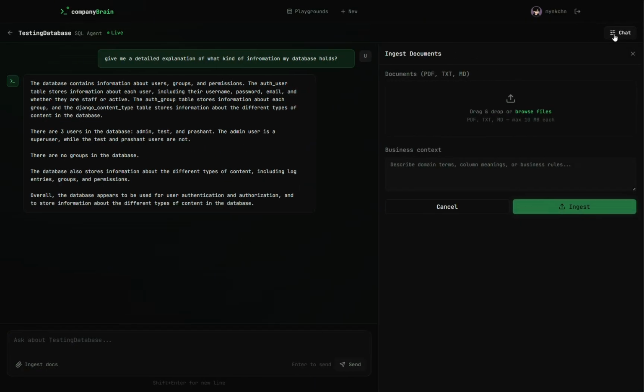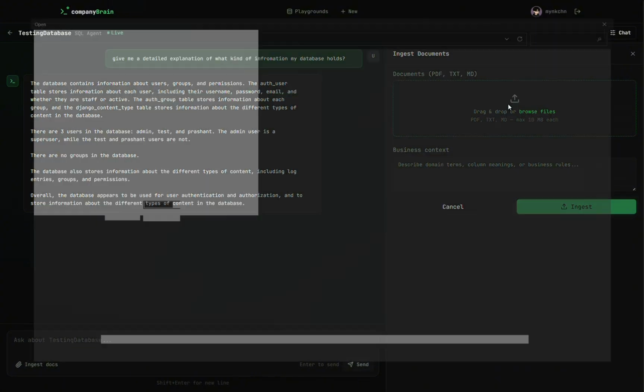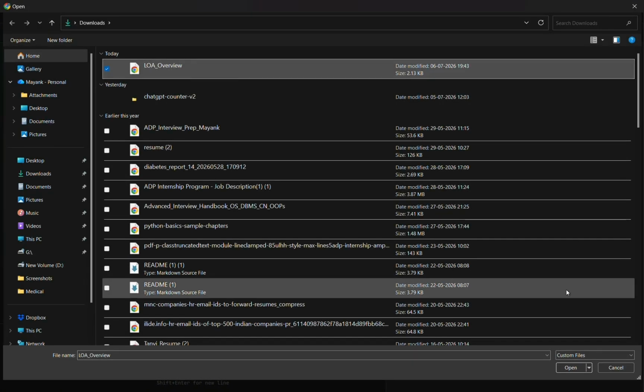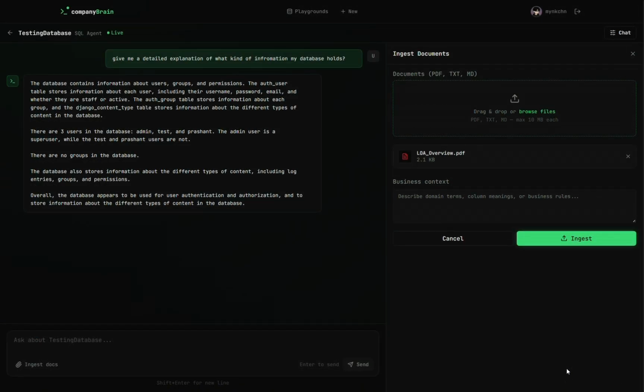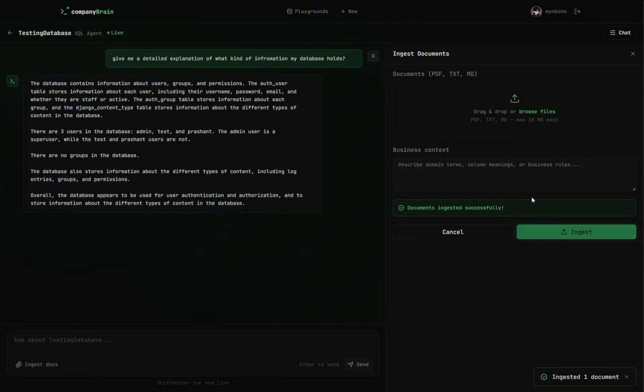In the ingest docs panel, I can simply ingest some relevant document which would be helpful for the LLM to generate a response. So when I click on ingest, here also I can provide some business context if required. This will also be passed as a prompt to our LLM before generating any response. So here the document has been successfully ingested.